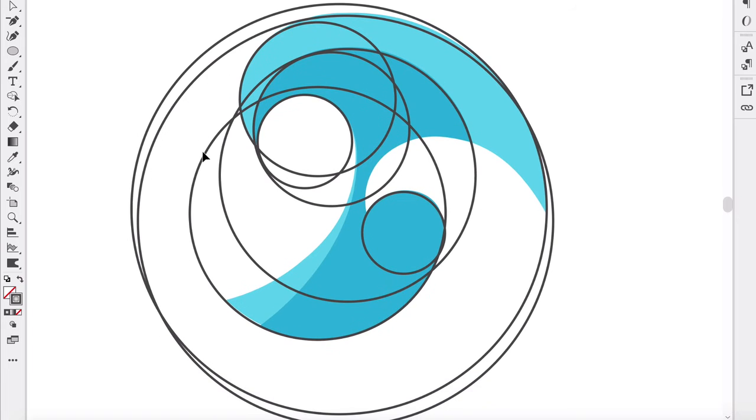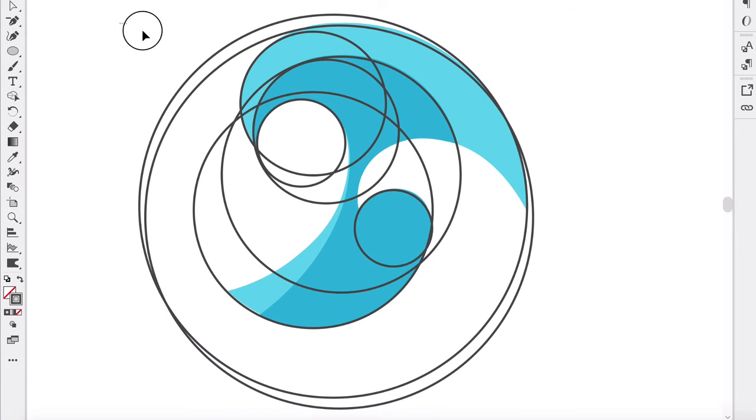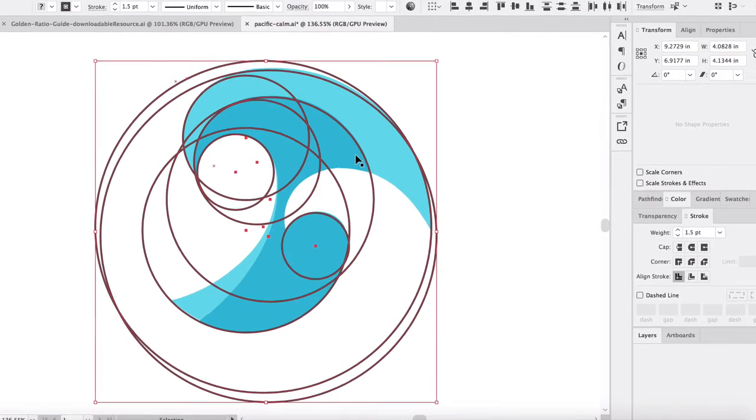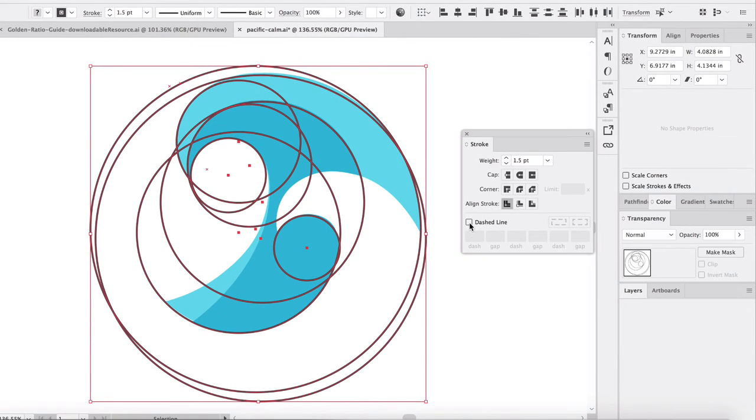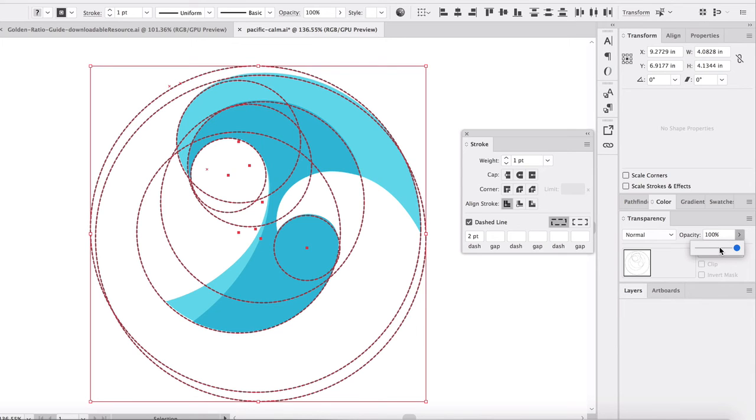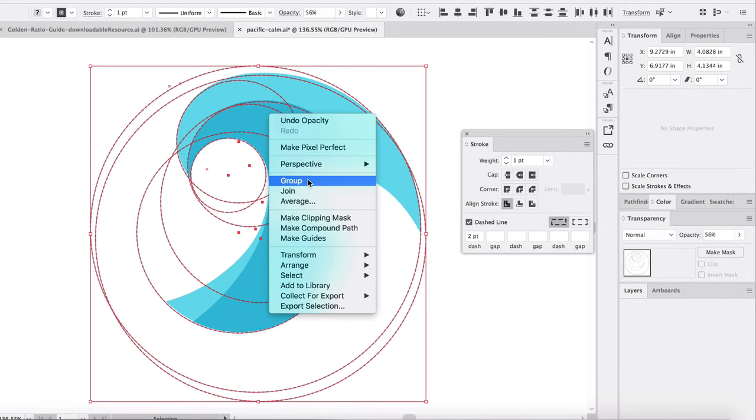And so now this is a hot mess. We've got a lot of intersecting circles here, so I'm going to select everything, deselect my wave, and change the stroke on this. I'm going to add my dashed lines. Let's go ahead and do a 2-point dash. See how that looks? Reduce the weight on that, and even make it a little bit transparent, and then group them together.